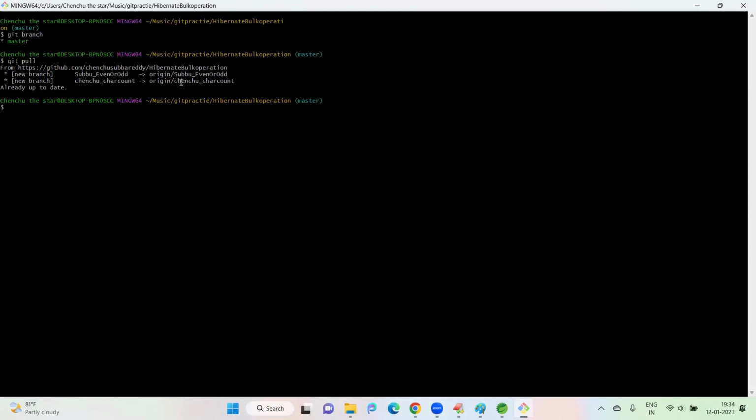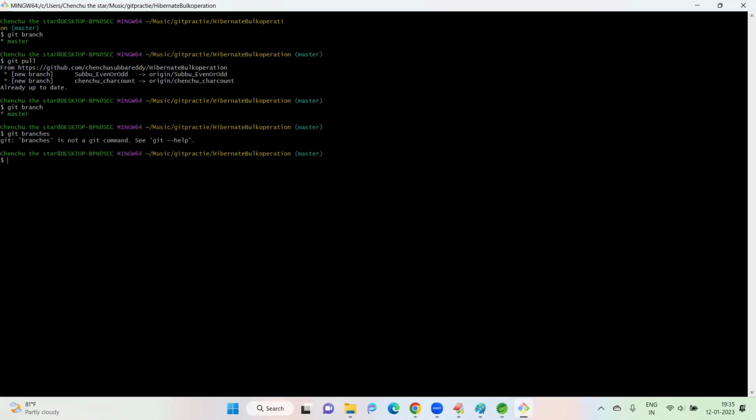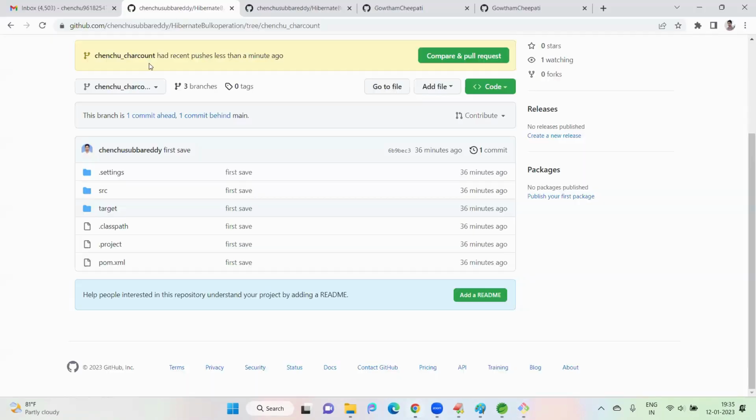Now I want to switch to master. Right now I'm in master, you can see here in green color. Again do git branch. Okay, I can see only one. How to get the branches? One second.